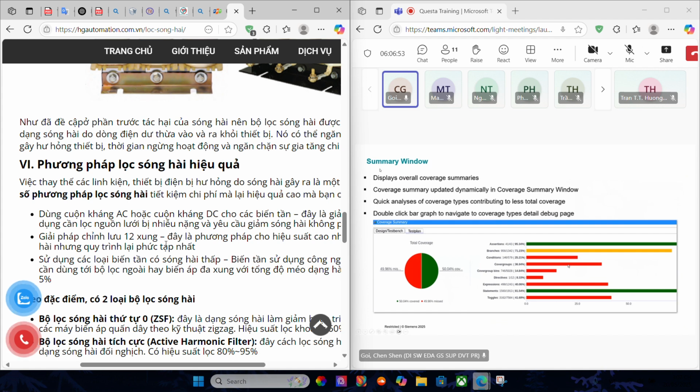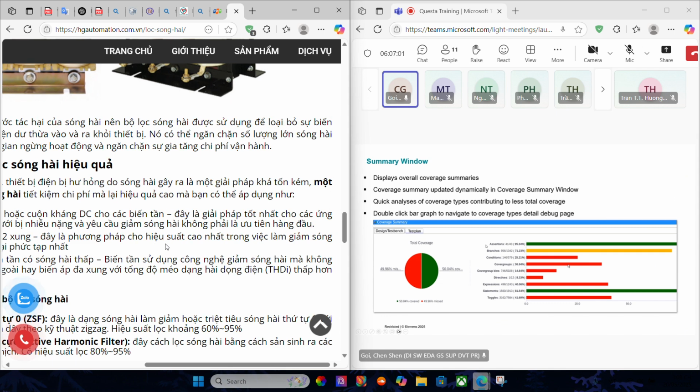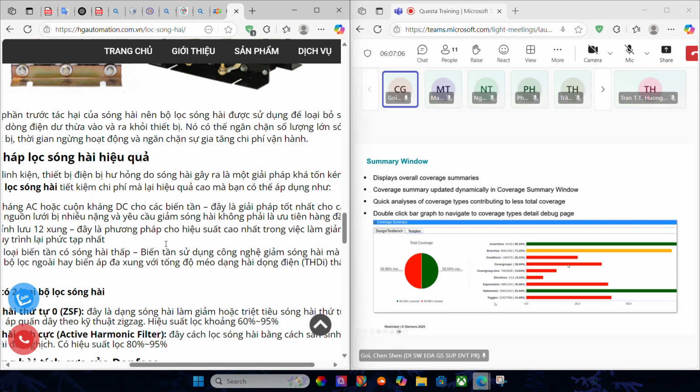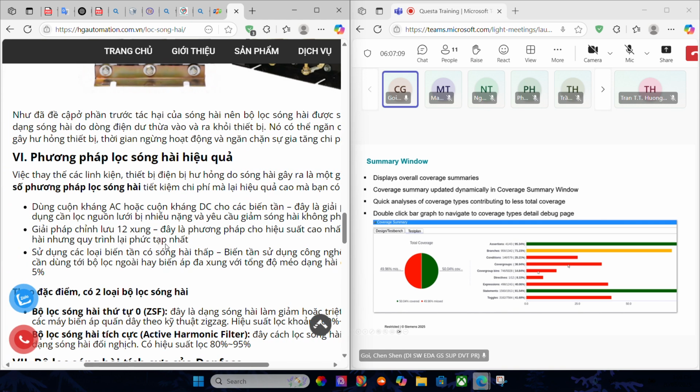On the summary window, this is the main window that we'll be seeing a lot, because every code coverage that you specify will be here. So for example, the assertions, branches, conditions, cover groups, expressions, statements, and toggles, you will see the total coverage for each code coverage here. And this coverage summary is updated dynamically in the coverage summary window. You can do a quick analysis of the coverage types contributing to the total coverage, and you can double click on the graph to navigate to the coverage type's detailed debug page.